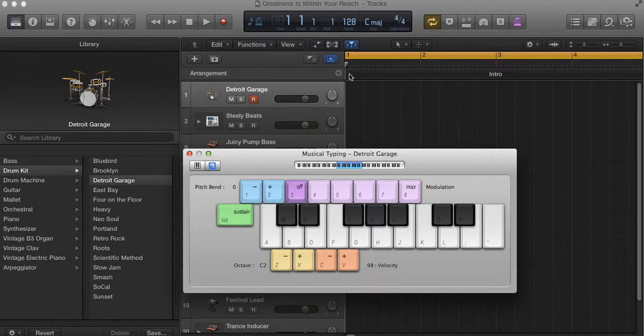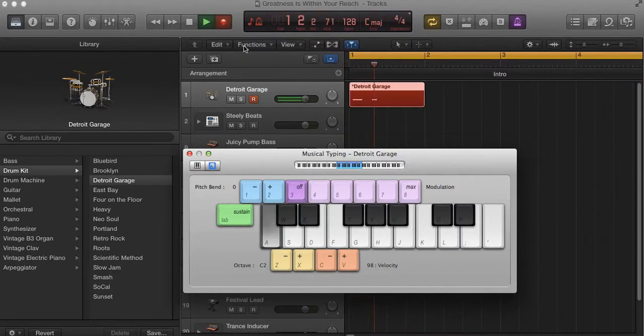And what's going on now is we're going to hit record. So we kind of know what sound we want. We hit record. 1, 2, 3, 4, 1, 2, 3, 4. Then I hit stop. All right.